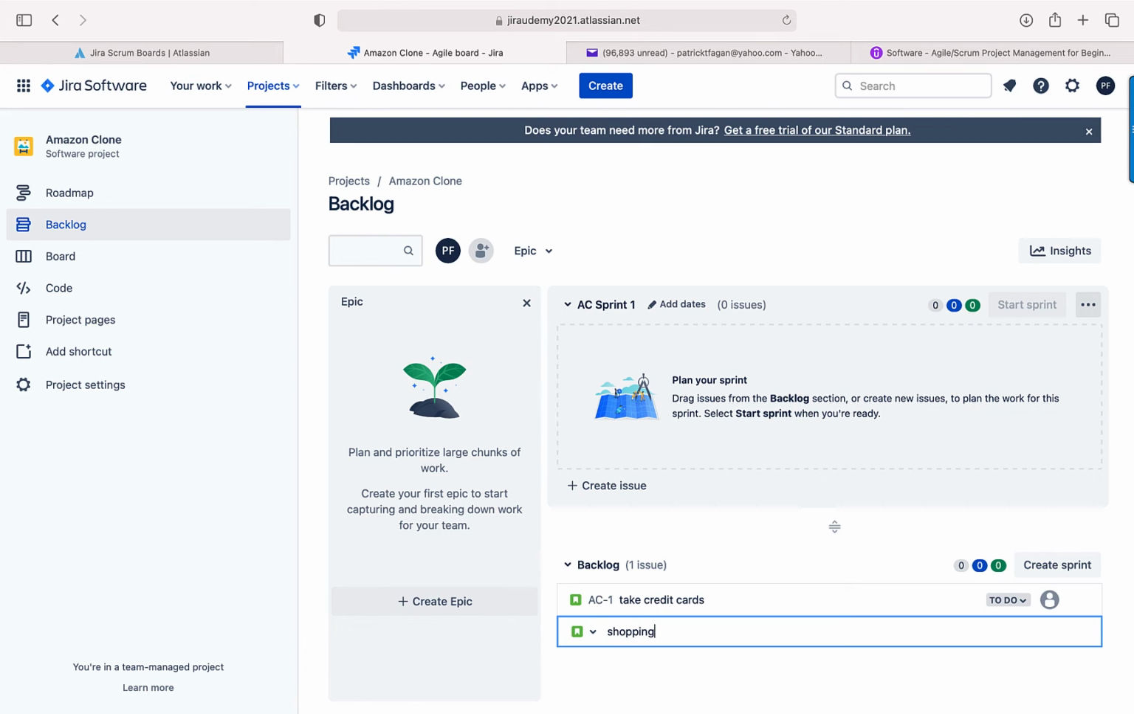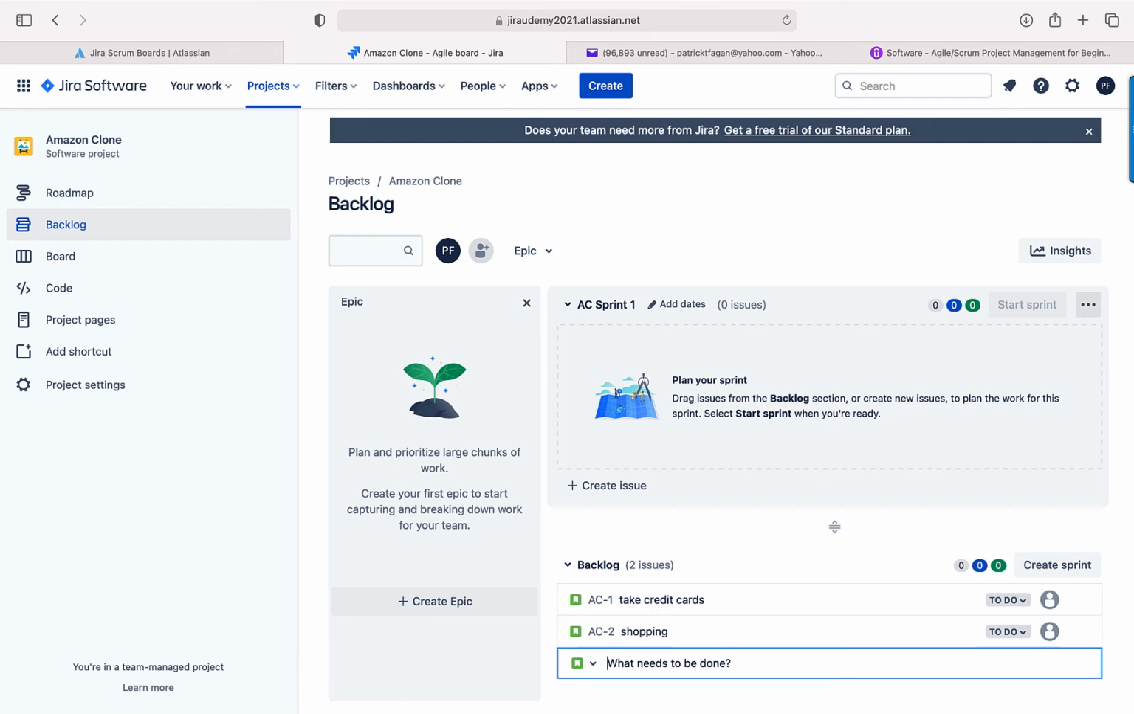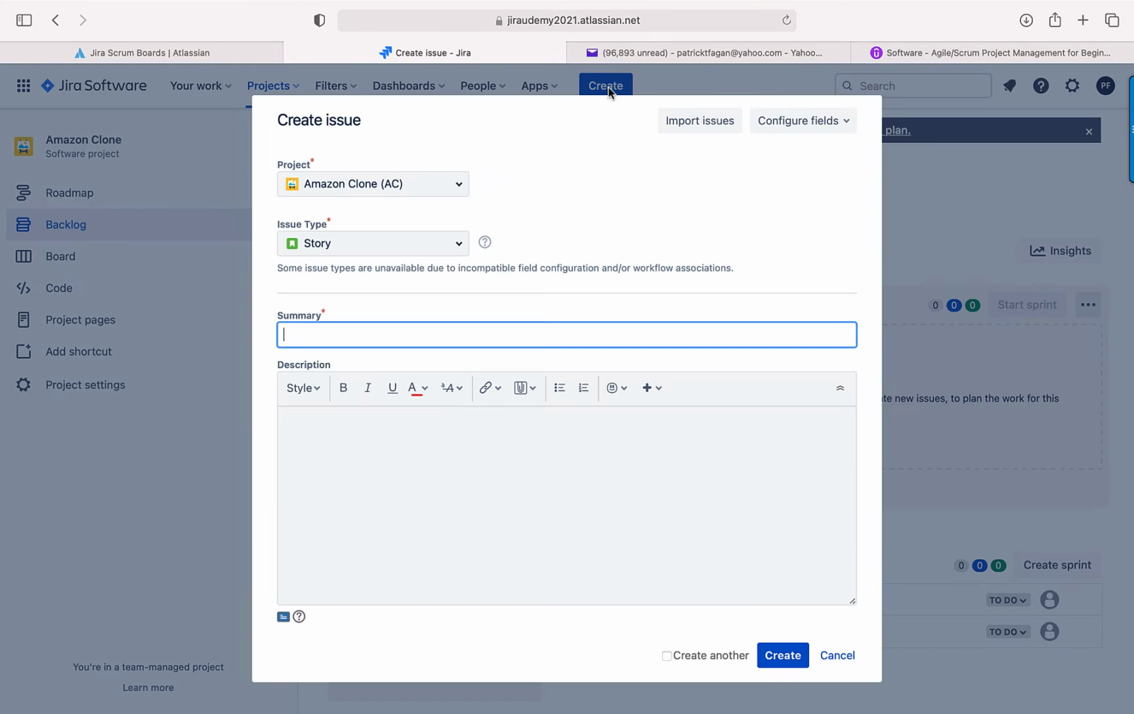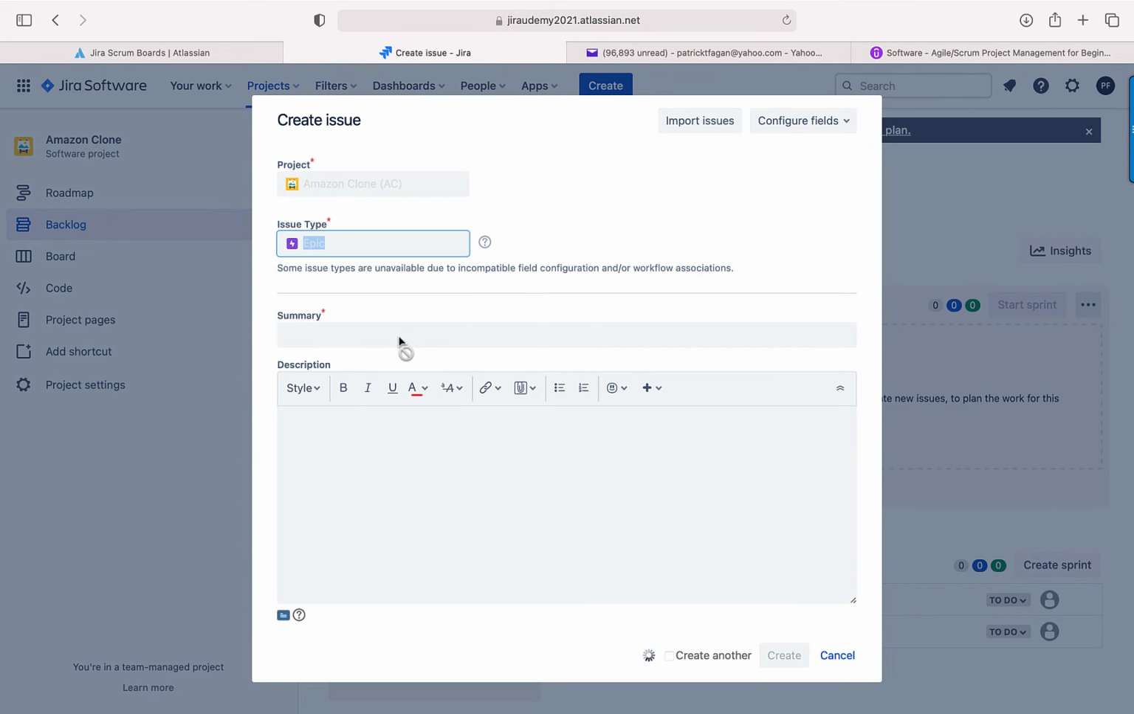And we would need many, many more user stories, but I don't want to take a lot of time. I want to go through the entire process. So now we have a couple user stories. The next item we want to do is create an epic. So we're going to go and hit create. We're under the right Amazon clone. We don't want to create a story. We want to create an epic.